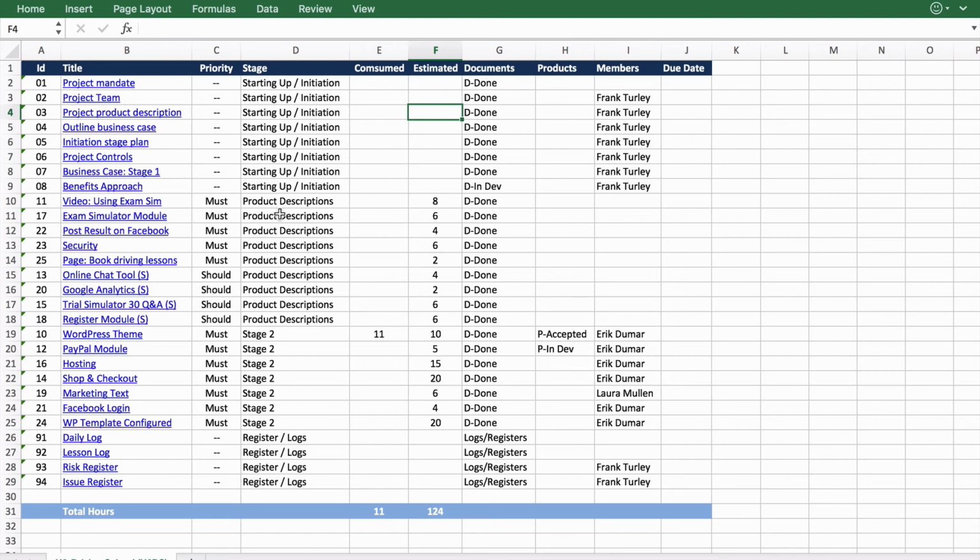Then the stage, which stage they're in. As you can see, we have moved some of them to stage 2, and the rest are still in the product backlog or product description over here. The consumed hours are 11 hours here. The estimated hours are all here, and the totals are at the bottom.